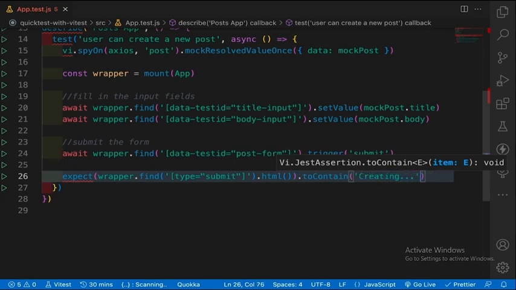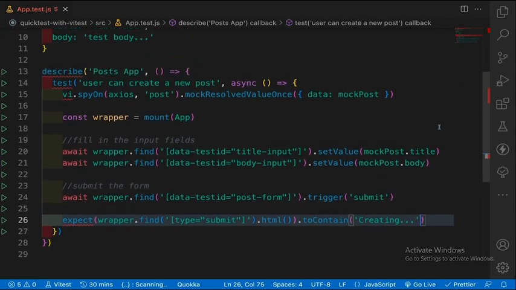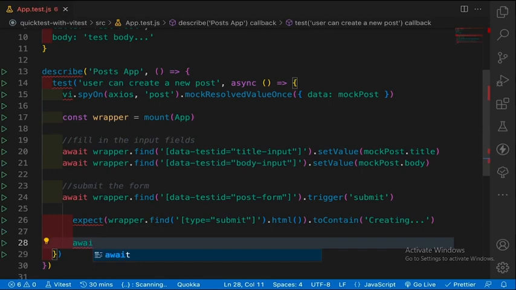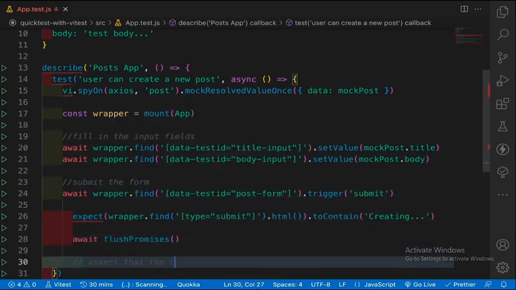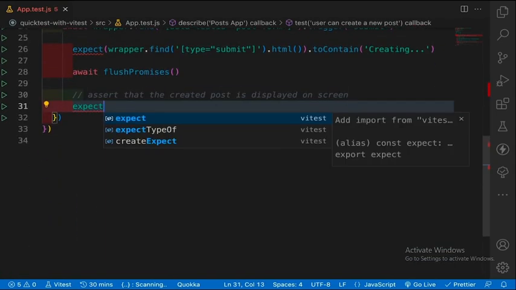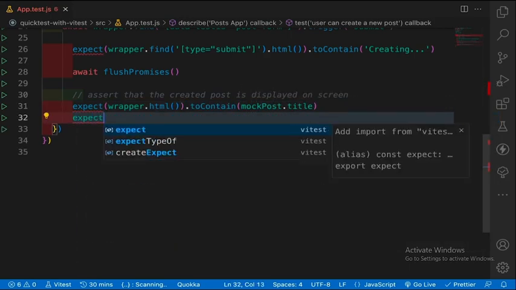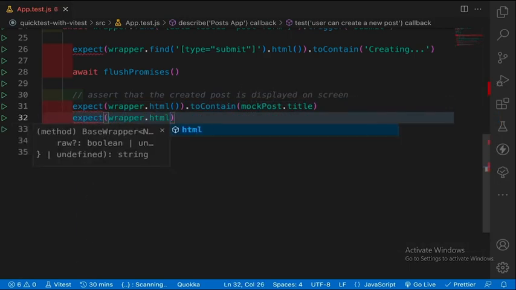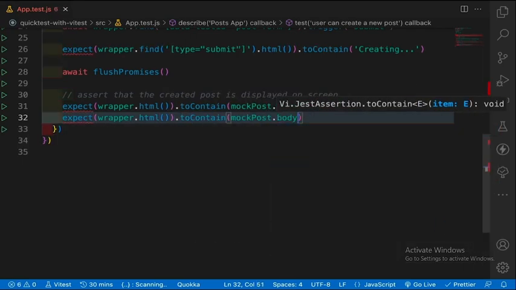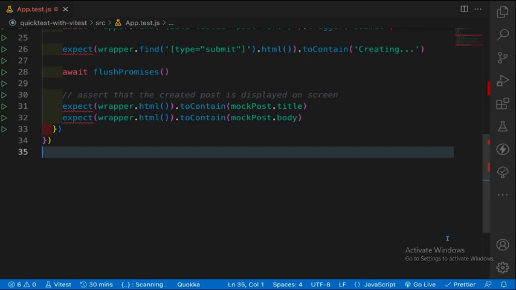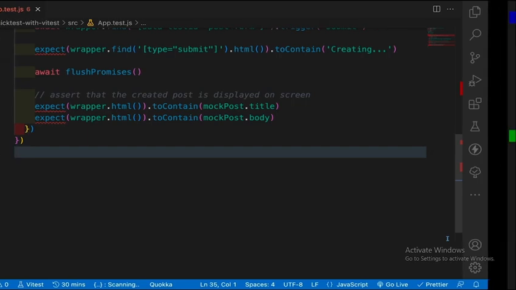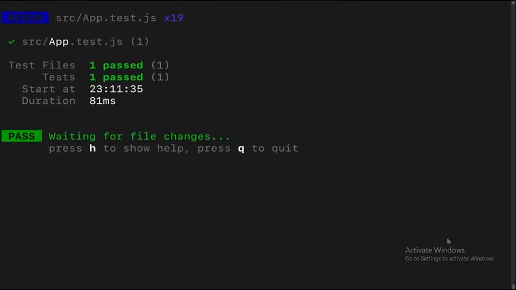Let's also assert that our posts were created and are now being displayed on the app. Remember to call flushPromises to ensure that the promise operation has been completed. Our first assertion is to confirm that our app component contains our mock post title. And the second assertion is to confirm that the app component also contains the mock post body. That concludes our first test. Let's head over to our terminal to confirm that this is passing. Awesome, that works. Let's get started with writing our next test.